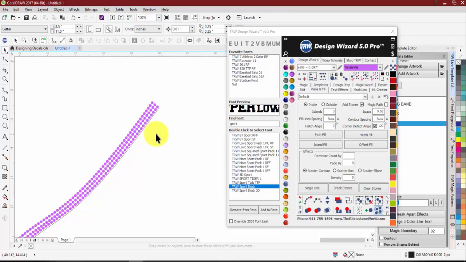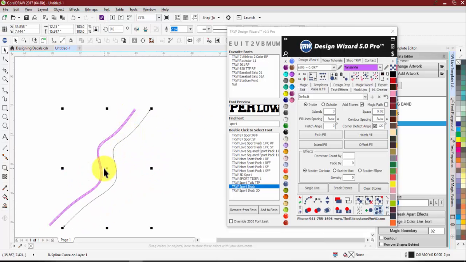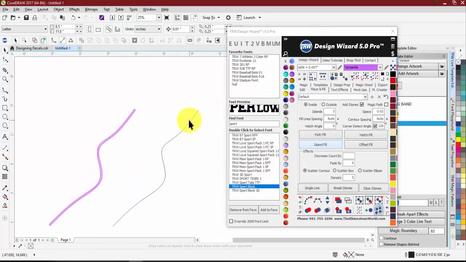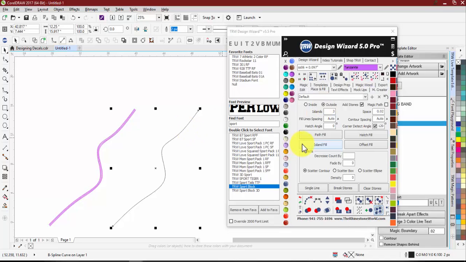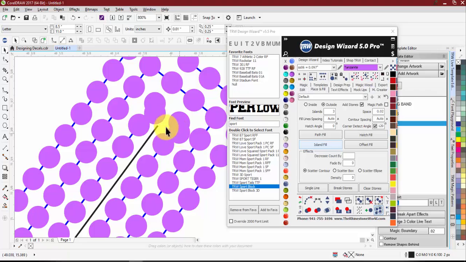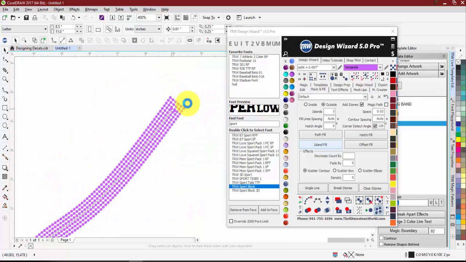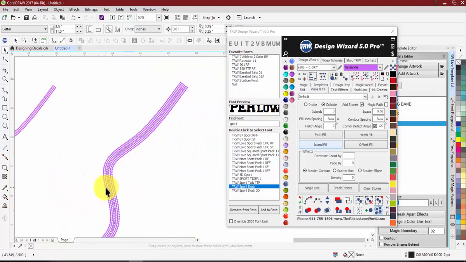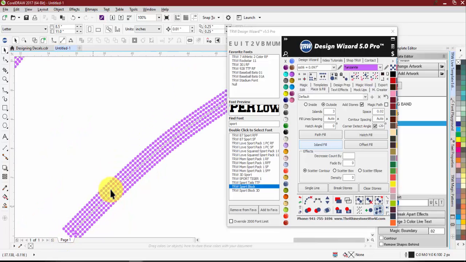So if I didn't have the offset and I had the same settings and said island, outside, you'll see how it wants to go around our entire design. It gets really nasty towards the end here. But it's going to go around both sides of our design.